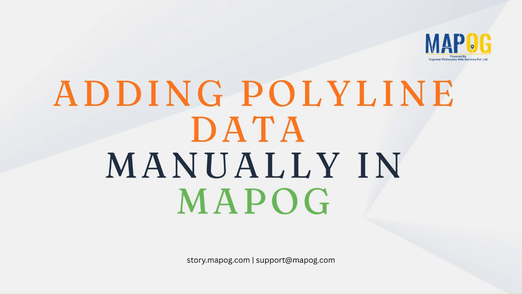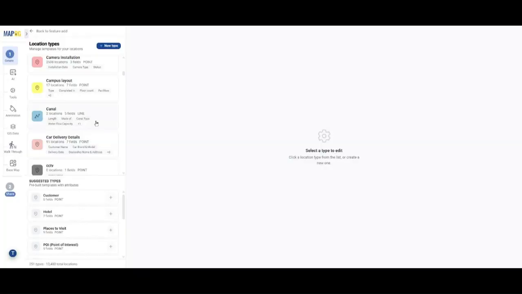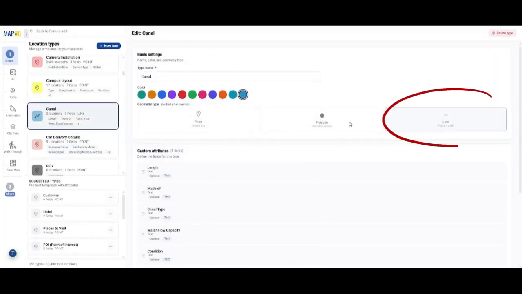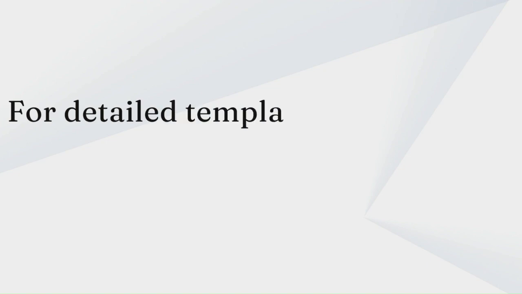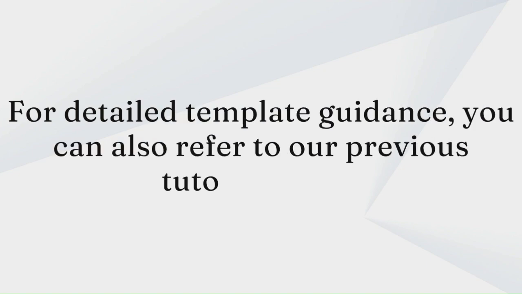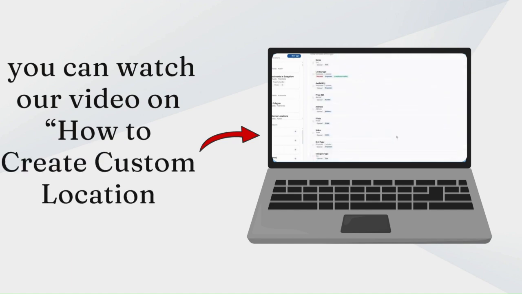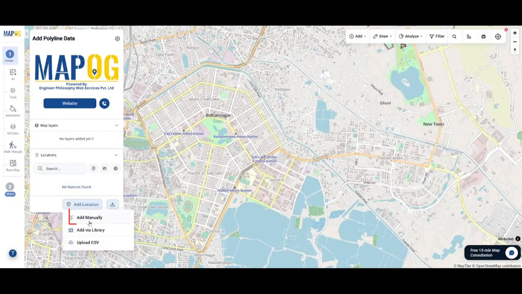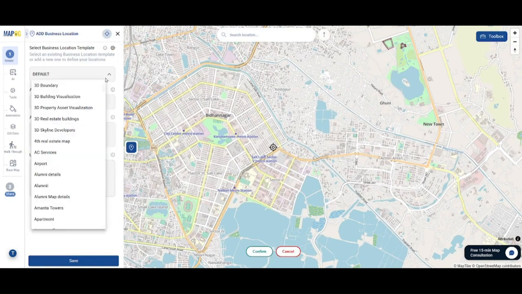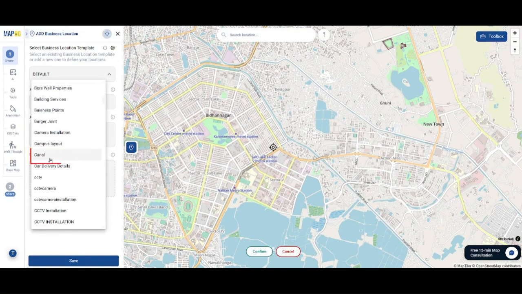In this video, we'll learn how to create custom polylines on the map using MAPOG. To begin, create a custom location and set the geometry type to polyline. If you need help creating templates and adding attributes, you can watch our detailed tutorial on how to create custom location templates. Now, click Add manually and select your polyline type custom location from the drop-down.